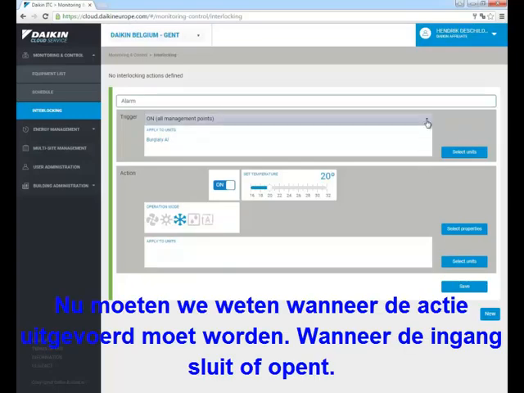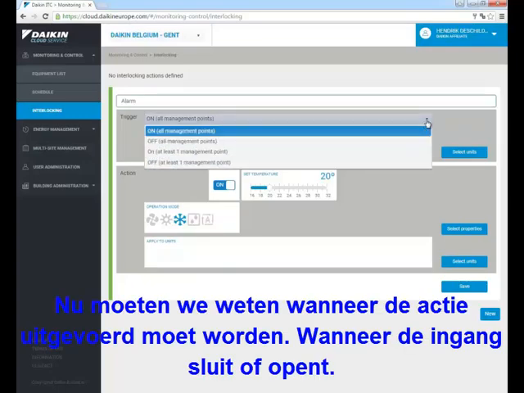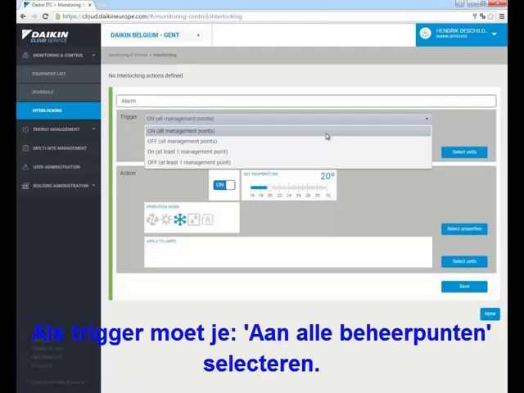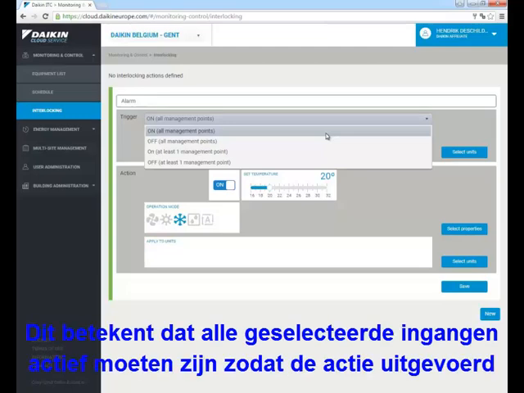Now we have to know when the action needs to be executed: when input closes or opens. In this example, we will program it so if the contact closes, one unit will stop. As trigger, you need to fill in on all management points. This means that all selected inputs need to be activated in order to execute the program.